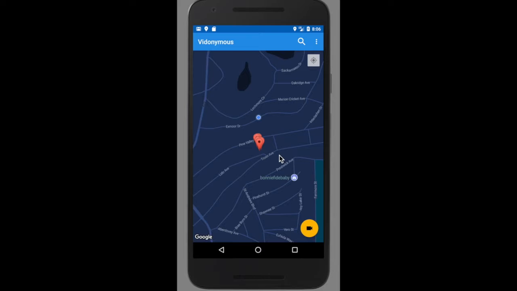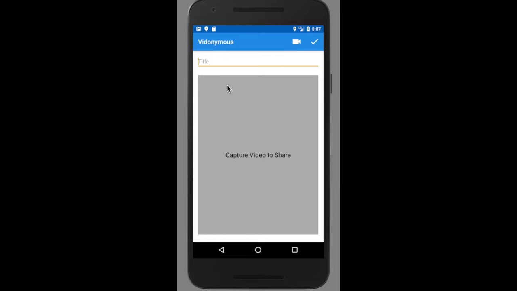If the user wishes to make a post of their own, they can click on the floating action button with the video icon, which then brings them to an activity to create a new post, providing the user with an area to enter a title, and a preview area, which will show a preview of the video once it's captured. At this point, if the check button is clicked to submit the video, affordance is shown to provide the user with an understanding that they must record a video and title the video to submit a post to the map.